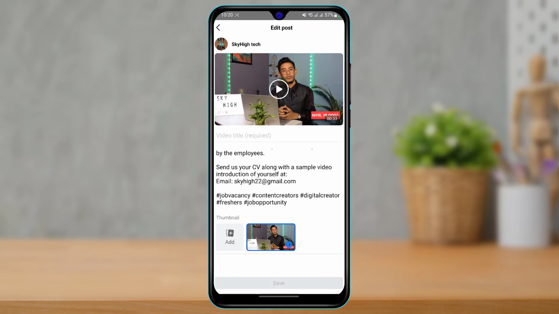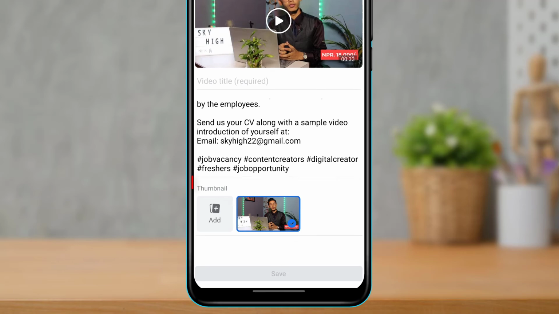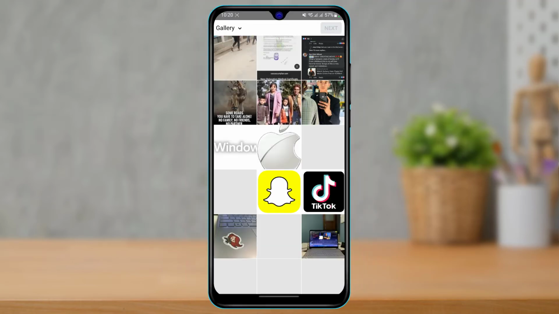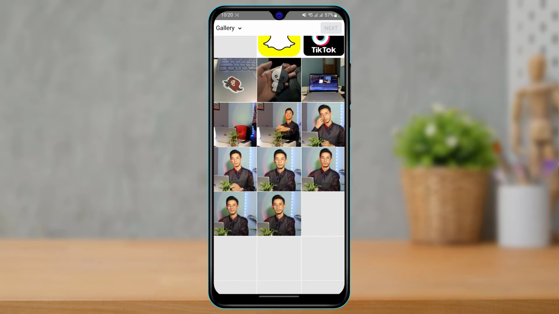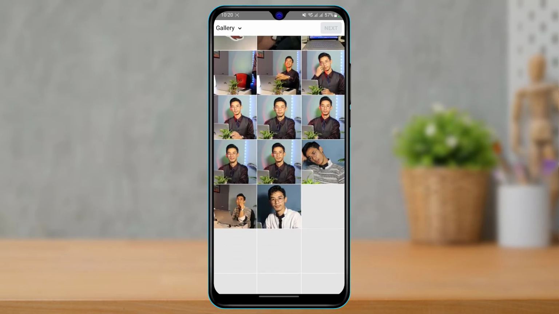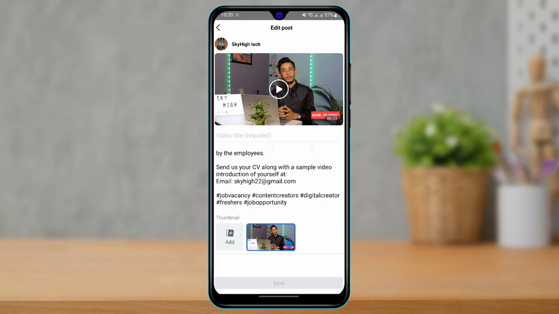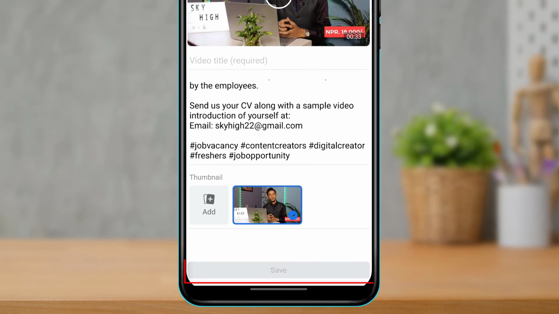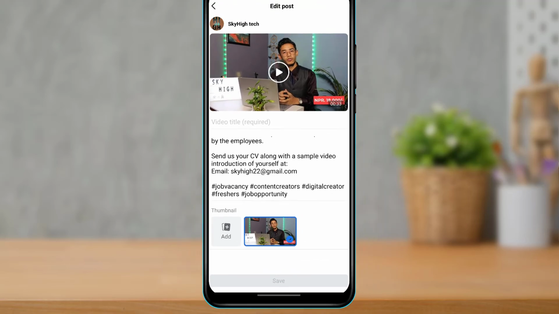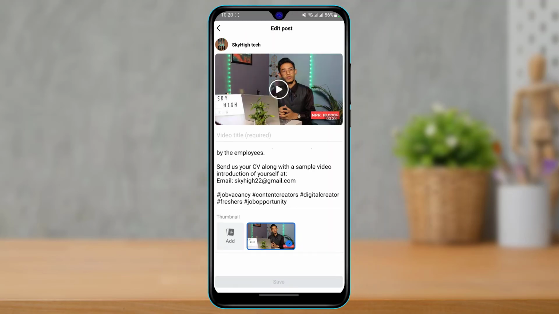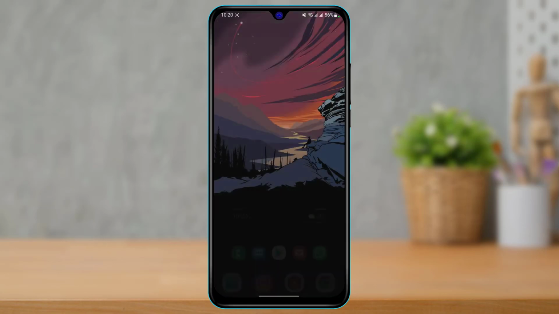As you tap on this pencil icon, here at the bottom you'll find an option called thumbnail. So go ahead and simply tap on the add button, and then you can simply select any of the thumbnails which you want from your gallery. Once you select your custom thumbnail, you can come back and simply tap on save. At the bottom of the menu, this option will be enabled once you change your thumbnail, and your changes will successfully take place. So in this way, you can very easily change the thumbnail of Facebook video post.